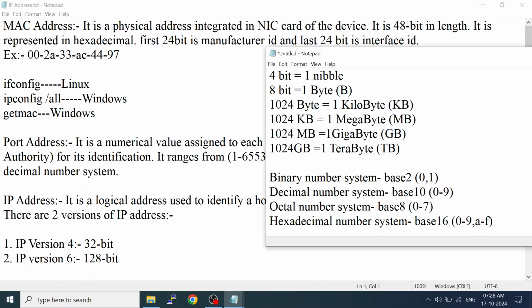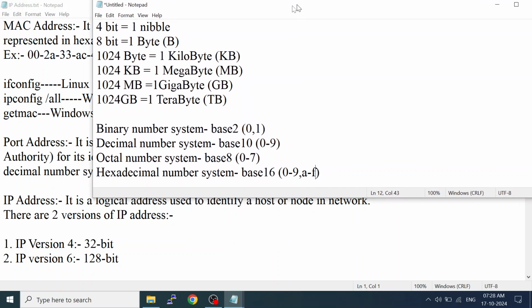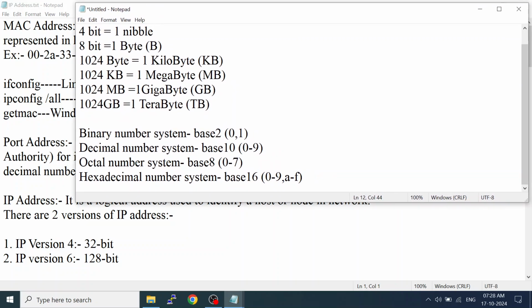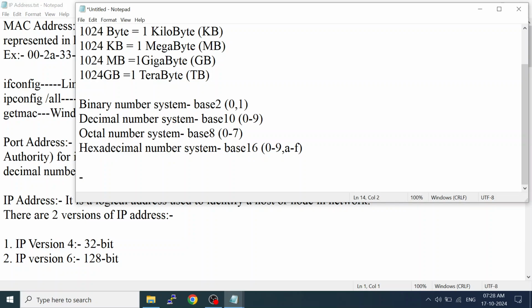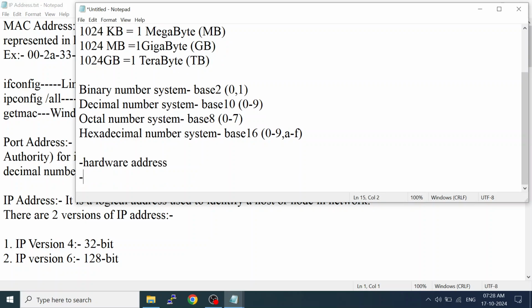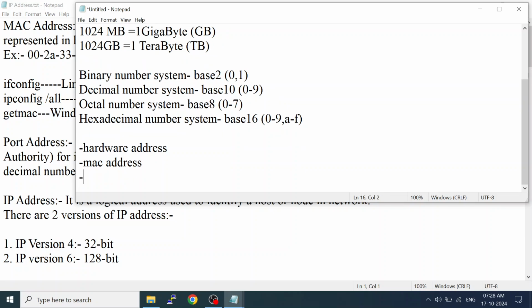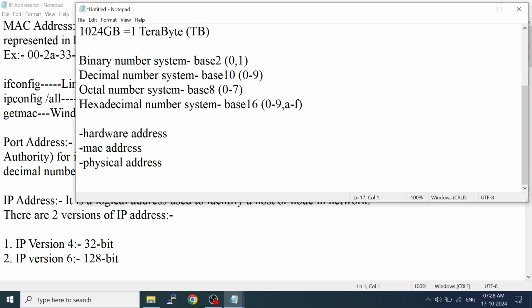So the same thing, if you want to see the MAC address in Linux, we have the command ifconfig. So the MAC address is known by four names. So what are the names we have? First, hardware address, MAC address, physical address, L2 address.